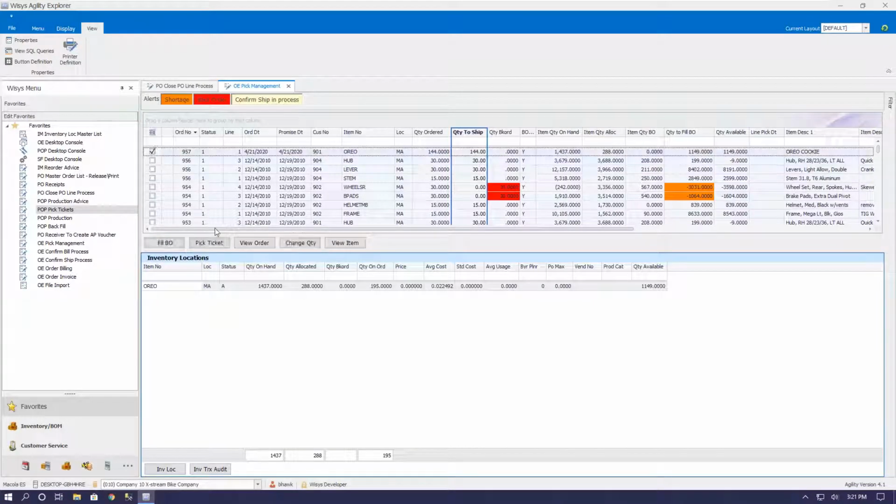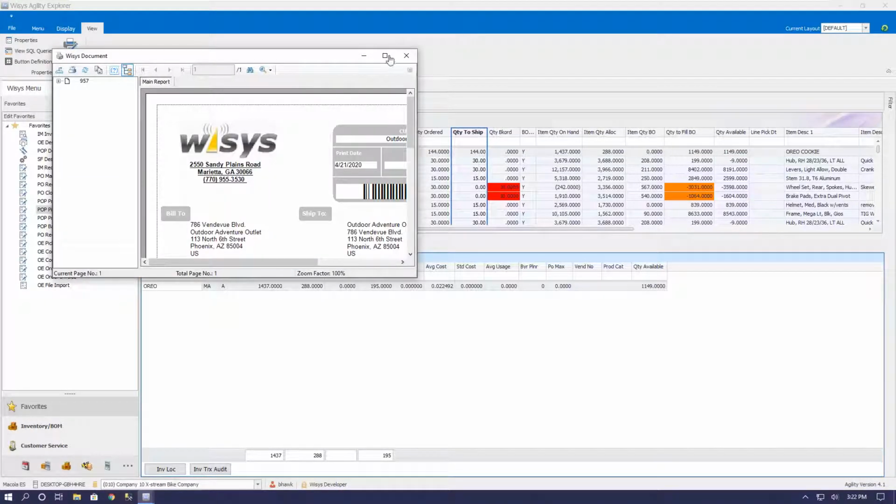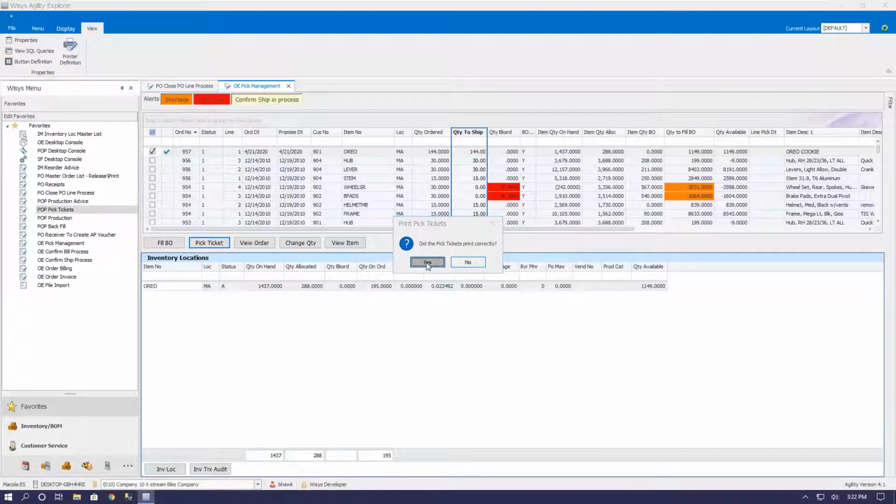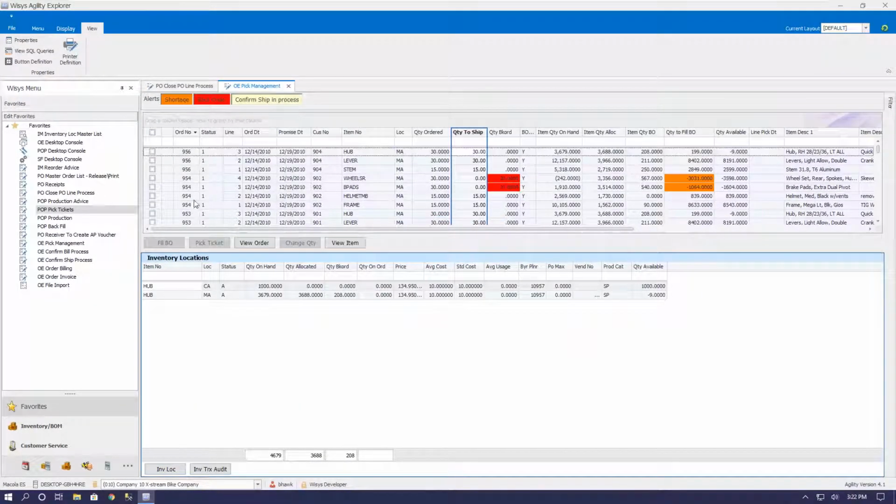I need to print a pick ticket. So you can print a pick ticket for everything if you want, or just selected items, in this case, to keep it simple. I'll print my pick ticket. Again, these are just Crystal documents, so if you want to customize it, you can. And you just add it to WiSys. So 957 is ready to go.